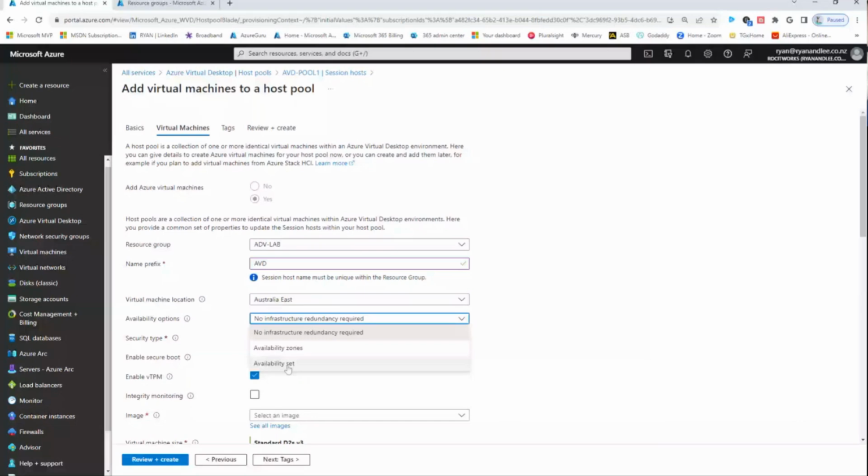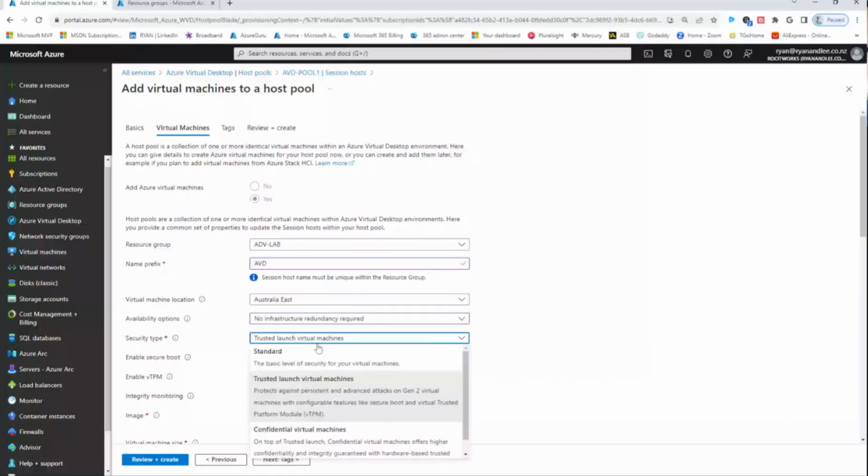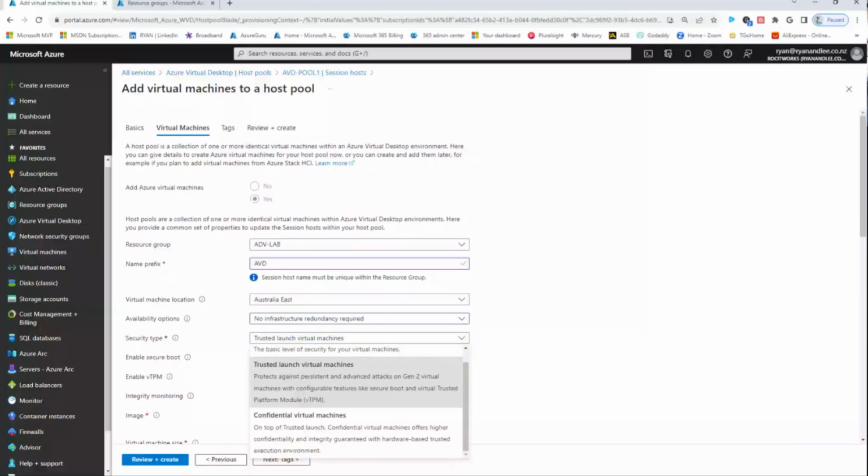Now it says here launch trusted virtual machines. Click in the trusted virtual machine and go ahead and click standard. We're not going to worry about these other things. So all trusted does is protect against advanced attacks using the Microsoft generation version 2 VM features like the virtual trusted platform module or TPM module. Of course, we can also use confidential virtual machines, which on top of that offers higher confidentiality and integrity on hardware-based execution environments. We're not going to worry about that.